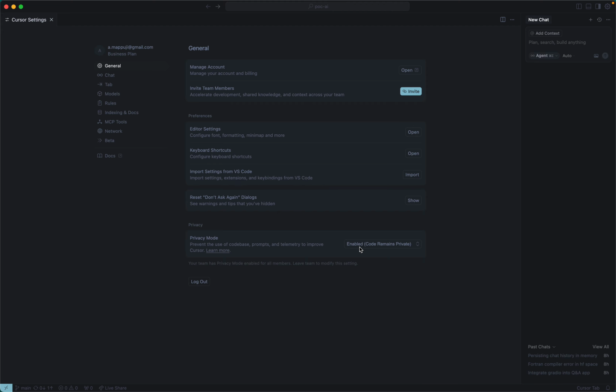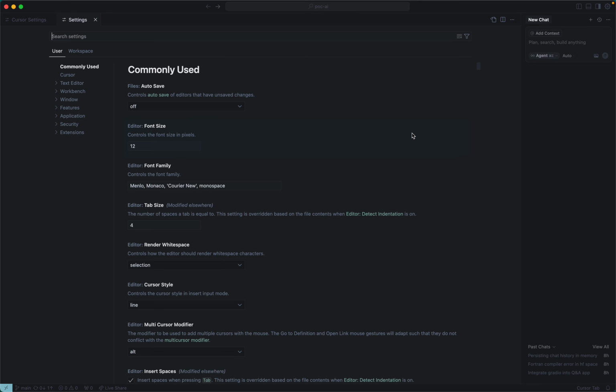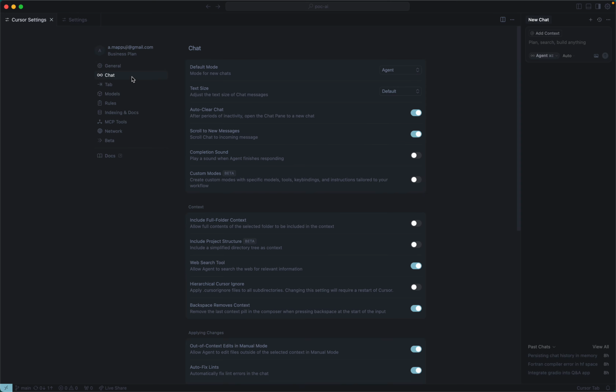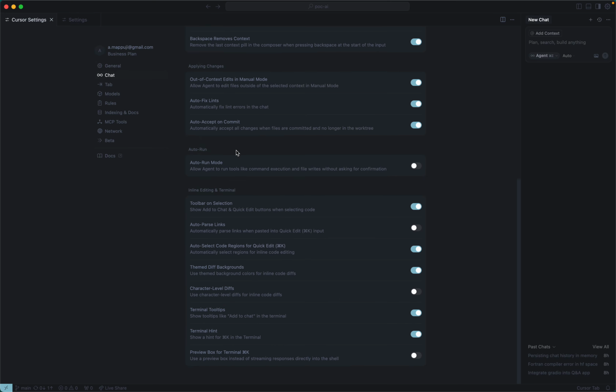The other important part is you can import the settings from VS Code. You can also customize keyboard shortcuts, or if you are into styling and appearance settings, you can click the editor settings and you can adjust many parameters.